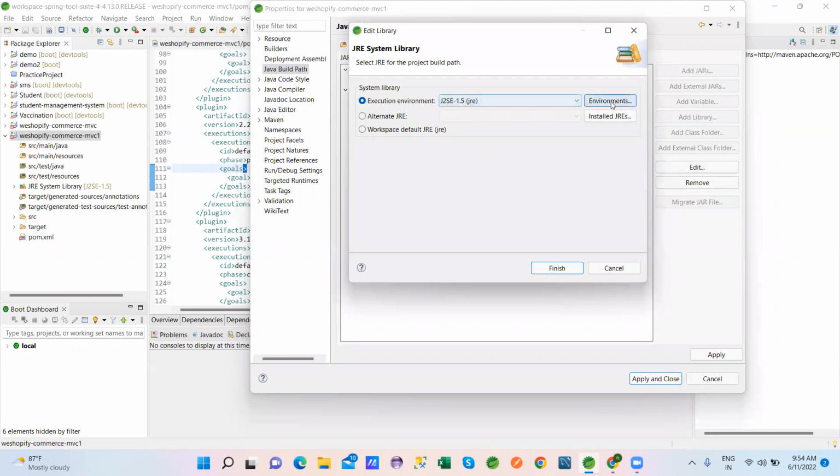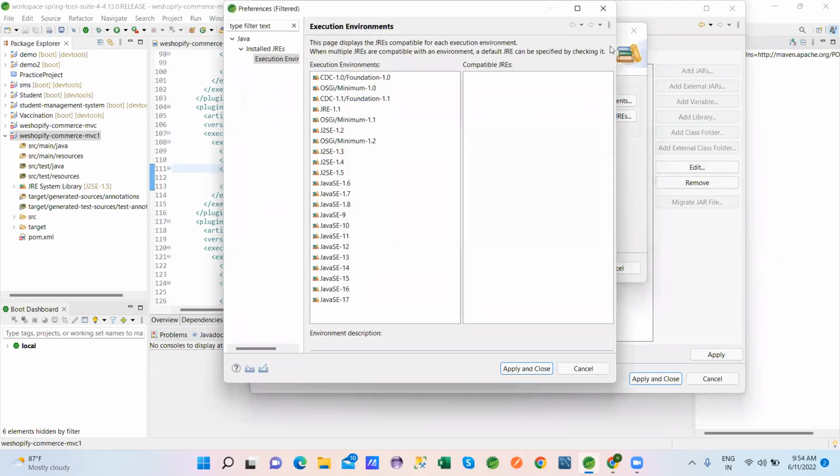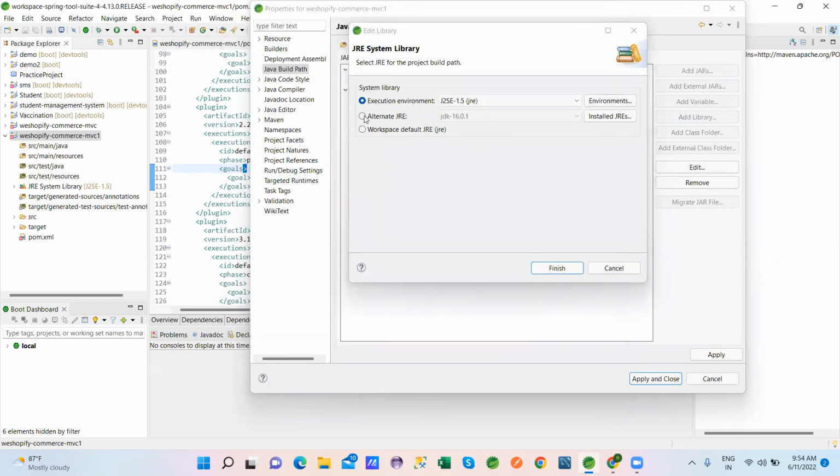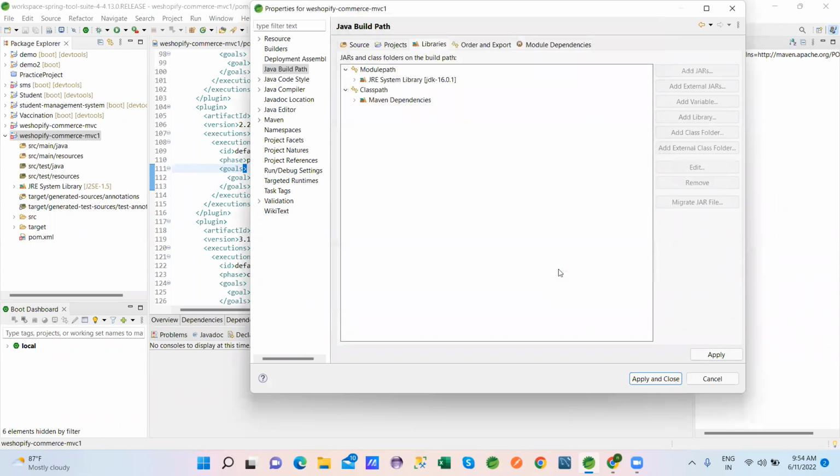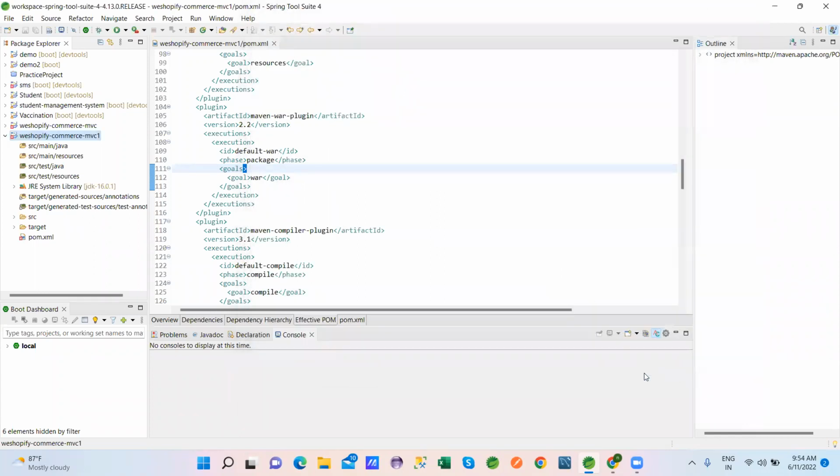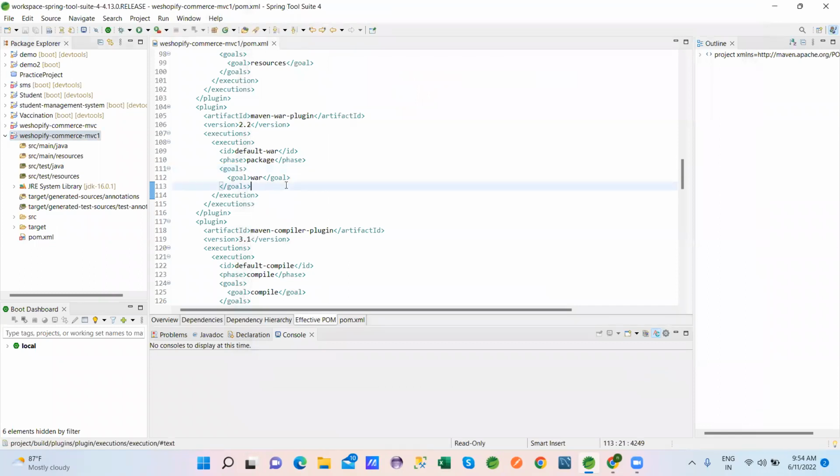This one? No, alternate JRE. Click on alternate JRE. Okay. Yeah, this is JDK 16. JDK. Just finish it. No, is it JRE? I believe JDK only. Yeah, finish it. Let us see. Done. Now just close this pom.xml file.